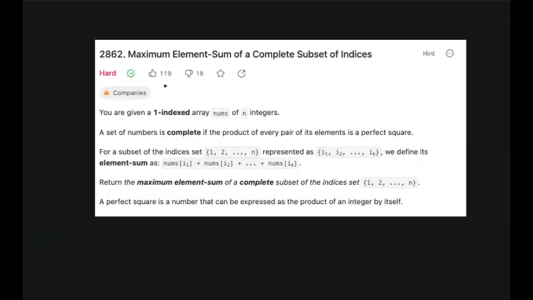Hey everyone, in this problem, you are given a one-indexed array nums of integers, and a set of numbers is complete if the product of every pair is a perfect square. A perfect square means something that can be expressed as the product of an integer by itself. For example, 3 squared is 9, and 9 is a perfect square.